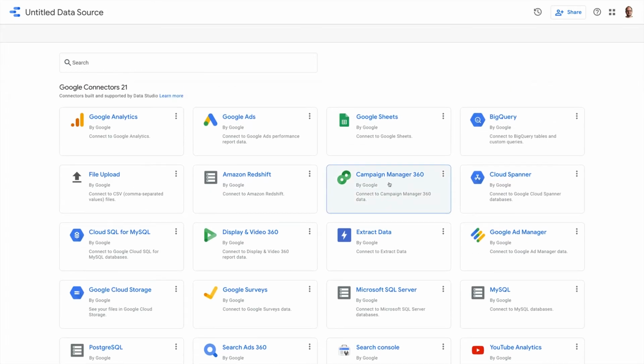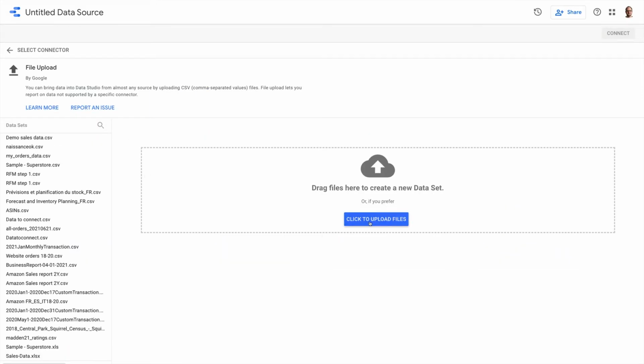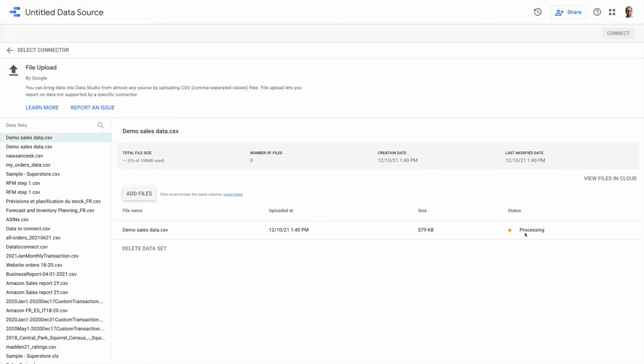And you also have this file upload connector that allows you to upload CSV files that are then stored in Data Studio's cloud storage. Other than that, most data sources are queried where they are and not stored anywhere within Data Studio's infrastructure. Let's start off by creating a data source from a CSV file I've got on my computer. I first select the file upload connector, which will ask me to locate the file. Once I do, it will start processing and uploading. Once that's done and it's showing as green, we hit connect.